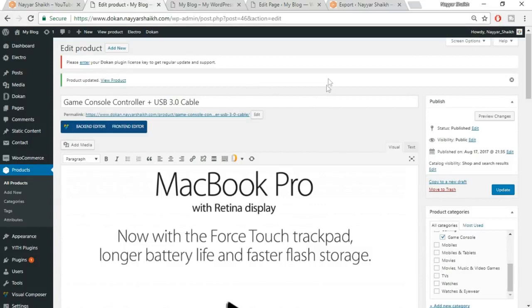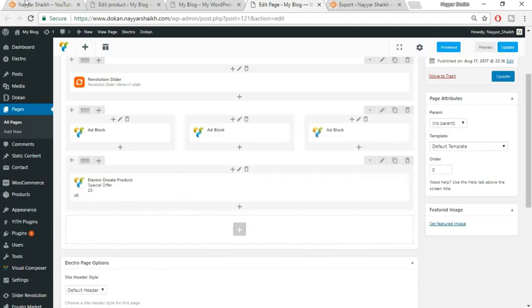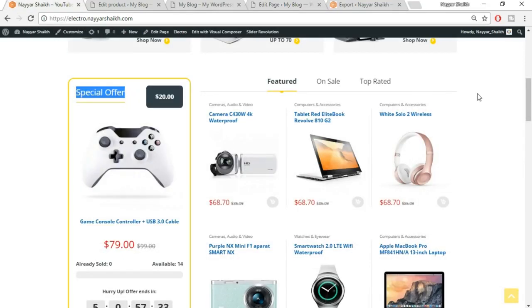So this was the product, and when you see this product over here you have this code in the URL bar which says 46. Just copy that and paste it over here and click on save changes. But here if you see, this is divided into two different sections. There is a column and there is another column.